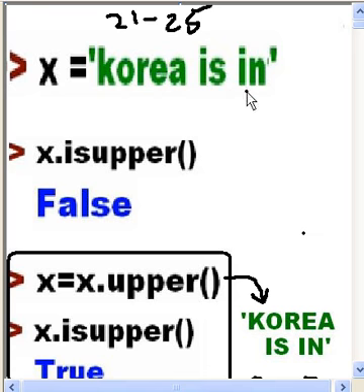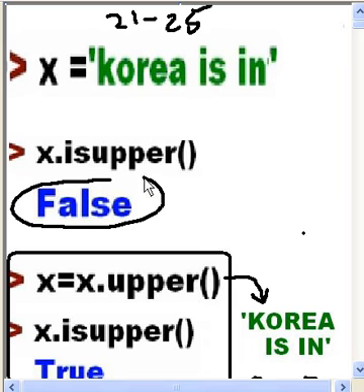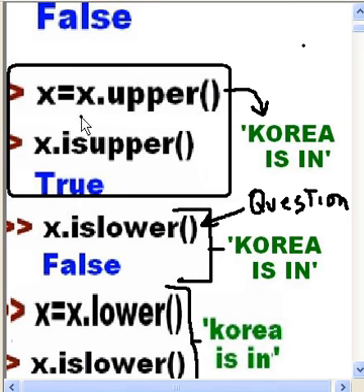x = 'Korea is in'. This is all lowercase. x.isupper()? That's a question. Answer: False. It's not uppercase, it's lowercase. Now I take x.upper(). I take x, turn it into uppercase, and reassign it back to x.